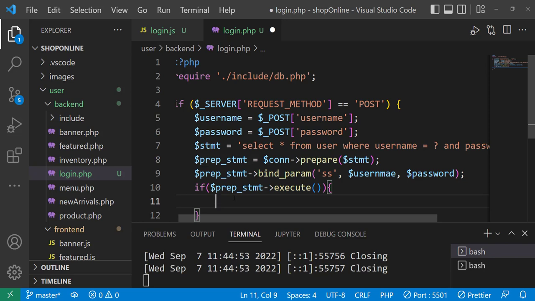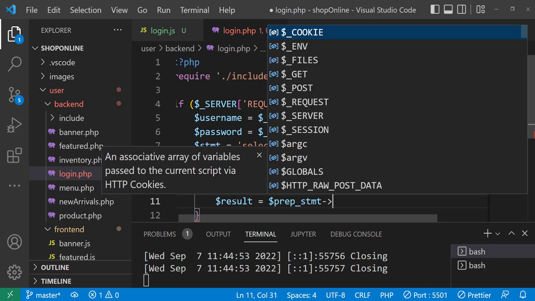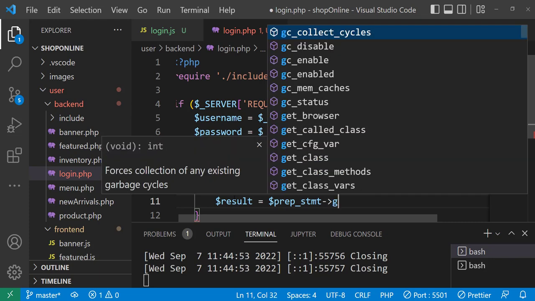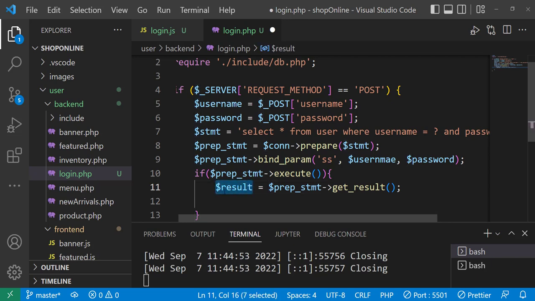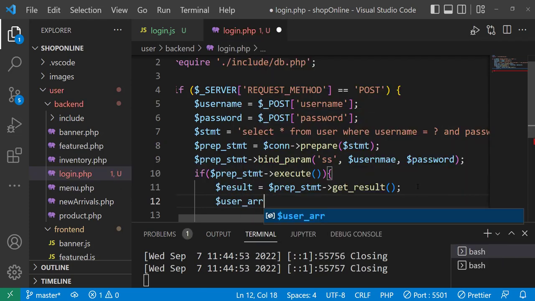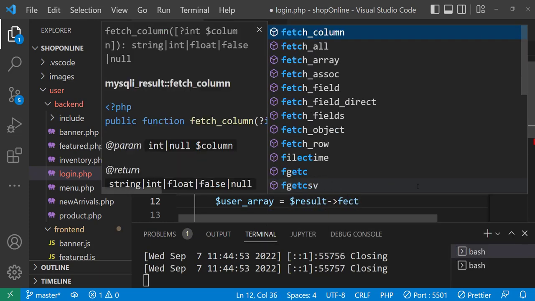So in that case, we can proceed further, and the next statement is to actually get hold of the values, the row that has been returned from the backend. So what we are going to do is call another method on this prepared statement, which is called get_result. Now we have got a result of type result set in this variable. We have to convert this into an associative array which PHP can understand and process. So let's make it user array, result fetch assoc.